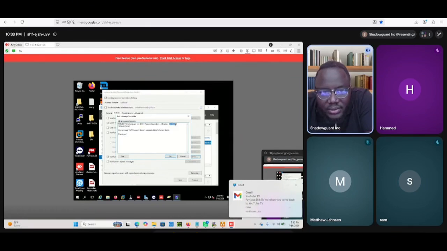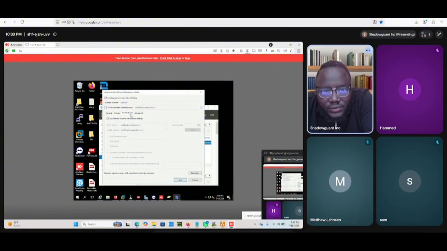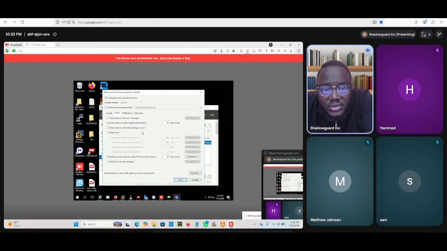So this is why we need SQL, right? Employee name. Hi, let's say employee name is Sam. Hi Sam, your password expires in so many days. Thank you. So notification, use notification settings, which are already configured. That's what I was looking for at first. Then we already put the user. Then action, send reports to user manager. Only report on users with expiring accounts.